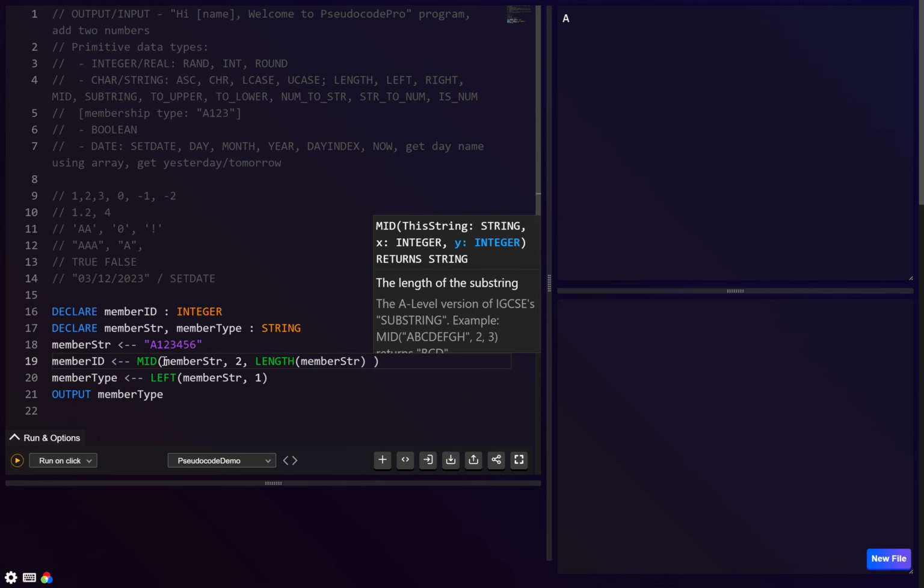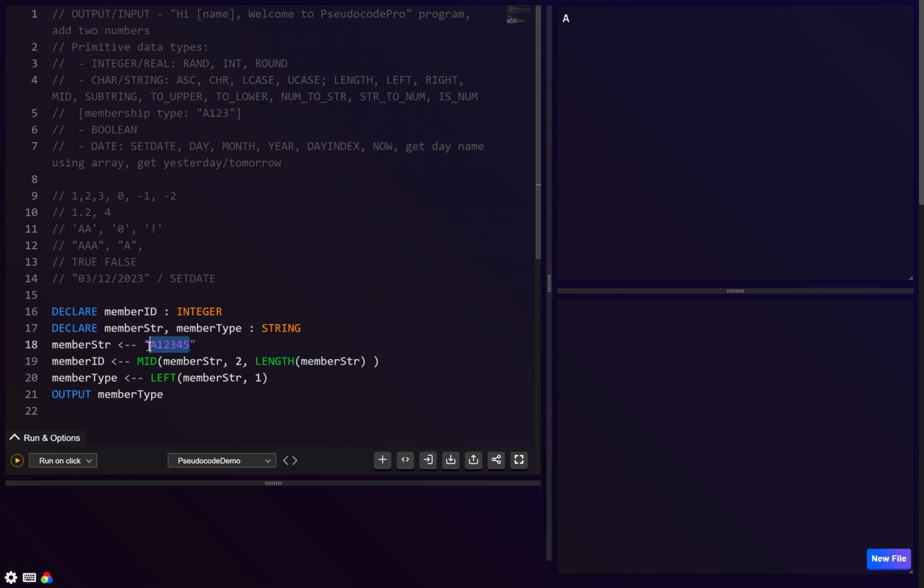And then I think it should just be, let's have a look at this. Here we say the length is 6, so we want 6 minus 1, right? Because we want to get these 5 characters. So if we just go length minus 1, then that should do it. Let's go output, let's go member ID.